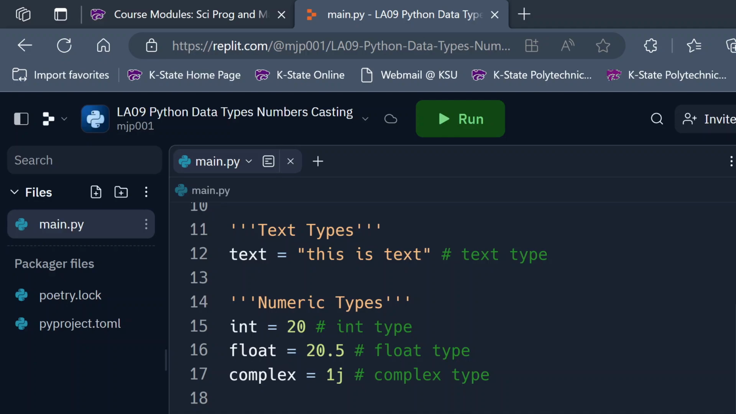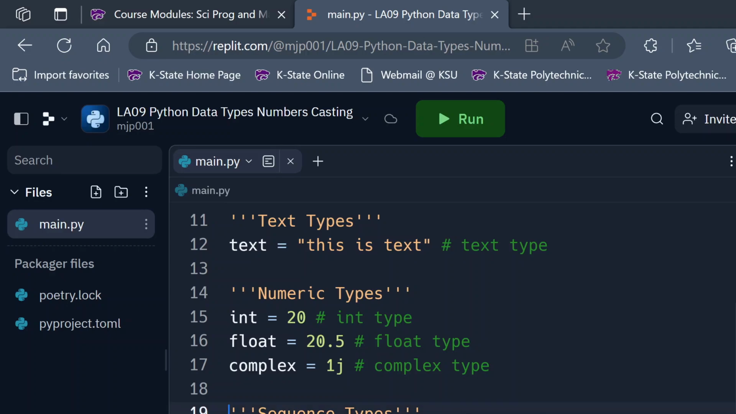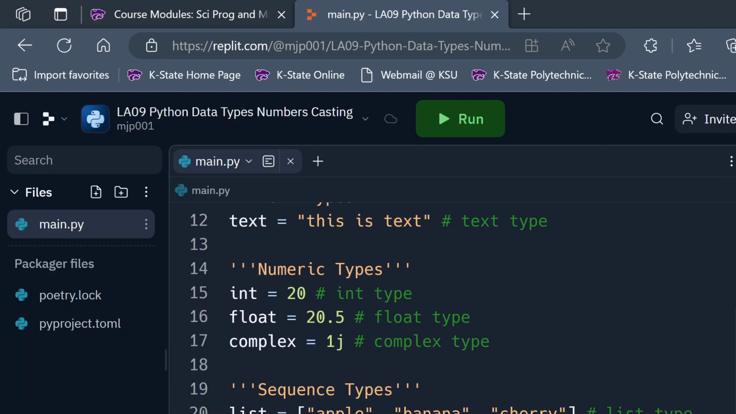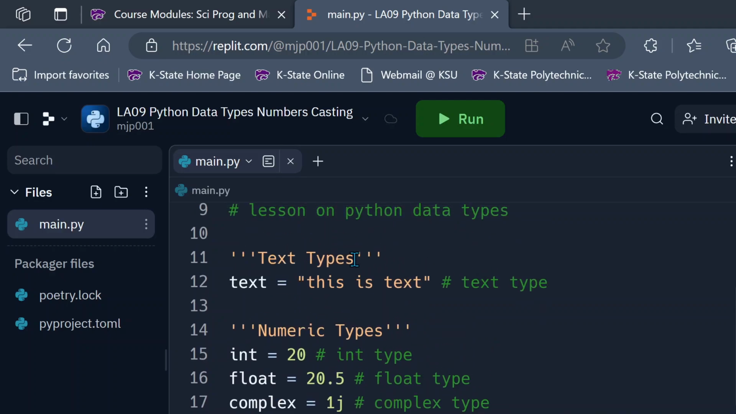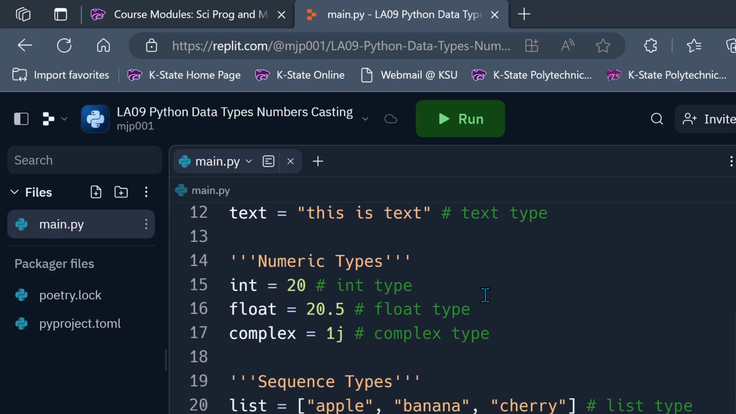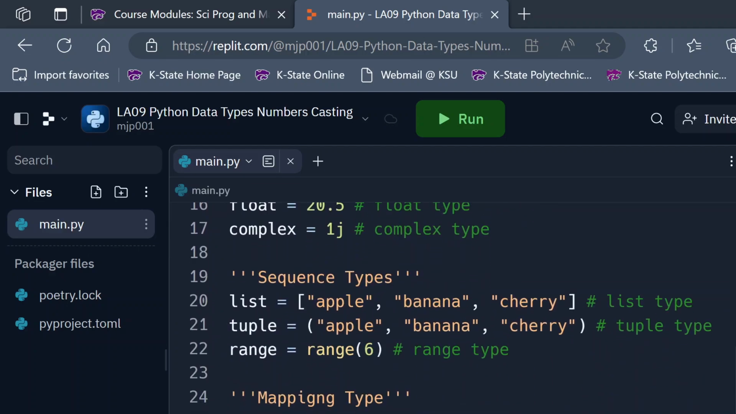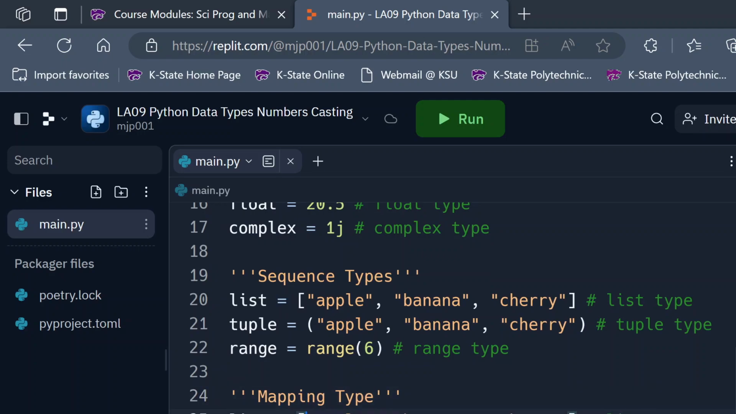But I think what we'll do is a mapping type next. So let me copy this down. Because they're similar in structure, a dictionary is called a mapping type. And there's only one in Python, so technically it's kind of like the text type. There's only one text type. Numeric, there's multiple. Sequence, there's multiple. But mapping, there's only one.